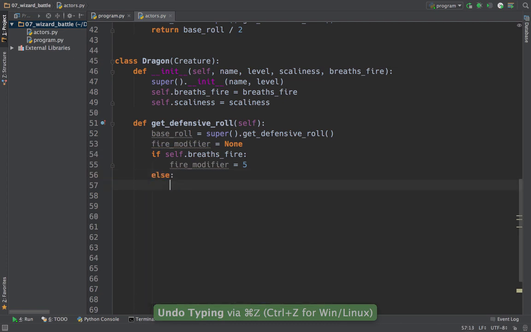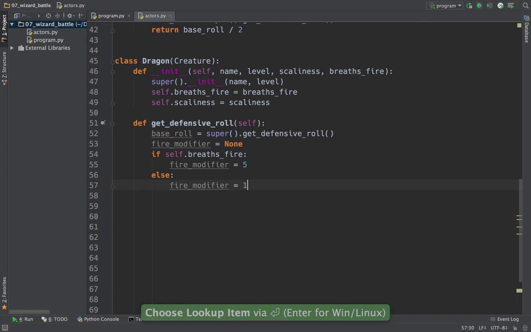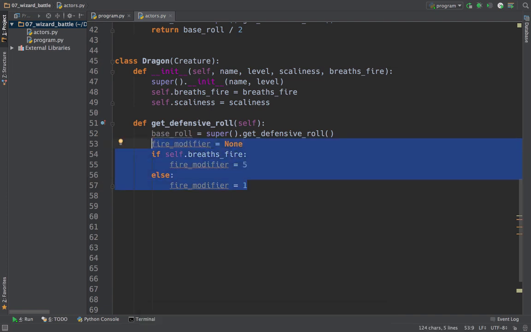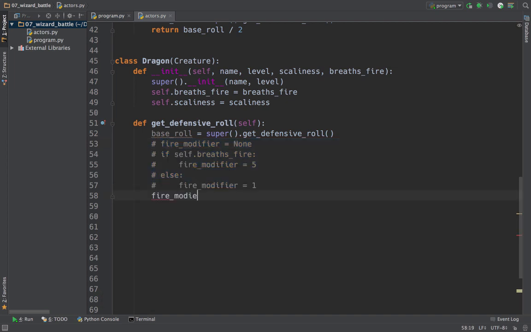So else fire modifier equals 1. Now, this bit right here, using all these lines of code to do this, we can actually write this in a much nicer way. So we'll say fire modifier equals, and I can put this all in one line in this condensed if statement that Python supports. Let me just sketch out the placeholders here. I'll show you how this works.